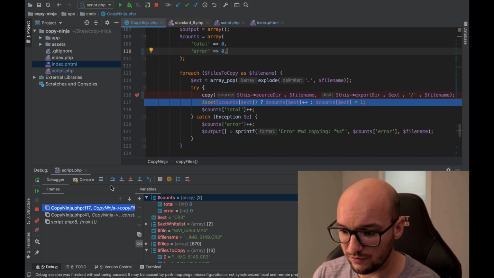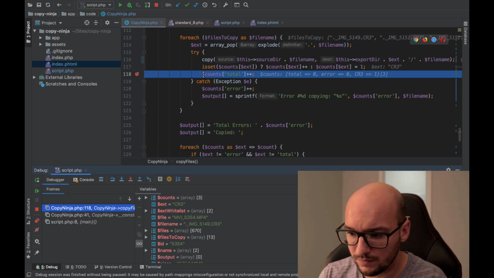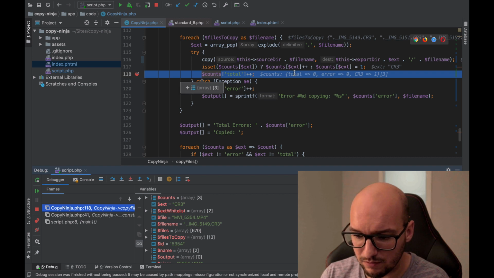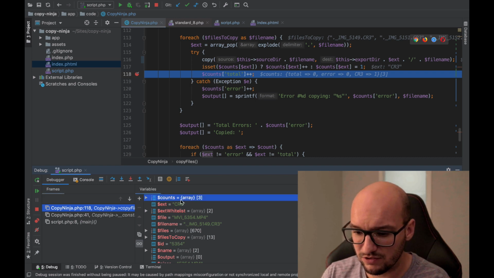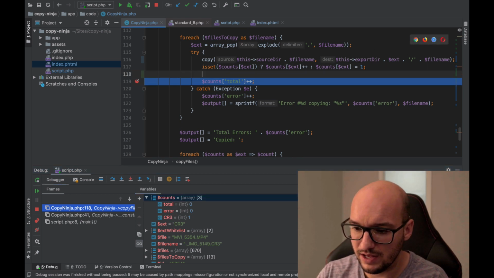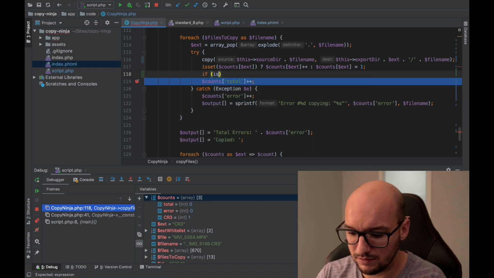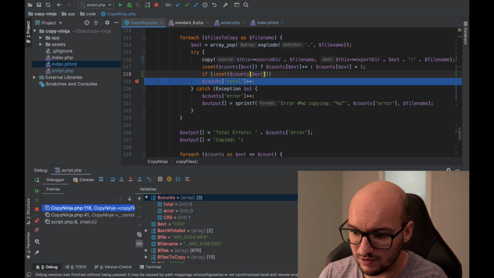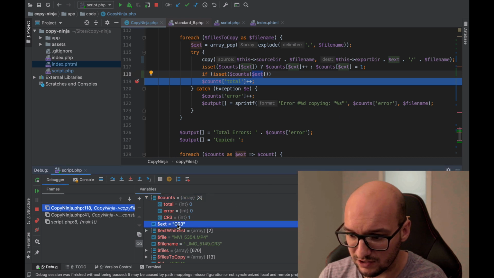Let's go ahead and push forward. All right, as we can see now, if you go to your counts array, it's actually added CR3. So what happened here, this is the same exact way of doing diff. If is set counts ext, which again is counts as an array, and we want to access the key, which is CR3. So we're passing the extension variable, which is CR3.